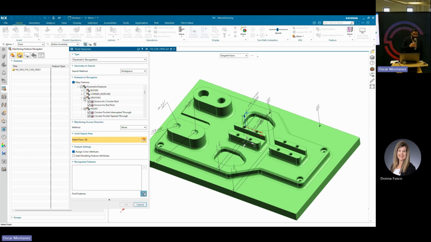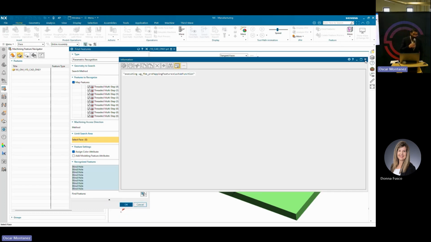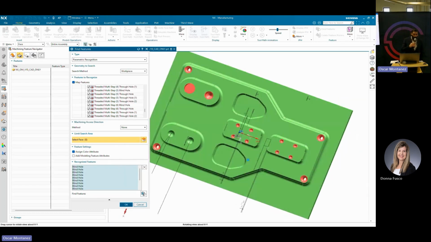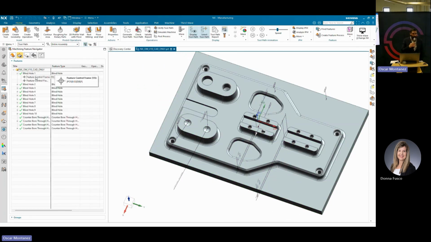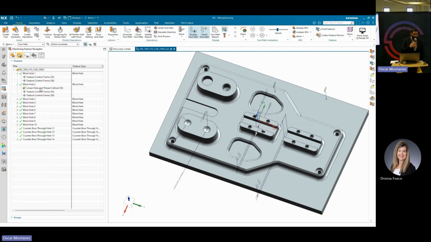So here I've opened up my find features and I'm letting it find holes and slots as I did before. These ship with NX CAM. This is the out-of-the-box feature recognition. I'm going to click on the button. It's going to recognize all the different holes. And then I'm going to group those holes so that we can create operation sets associated with the groupings. Again, it's picked up on the PMI.